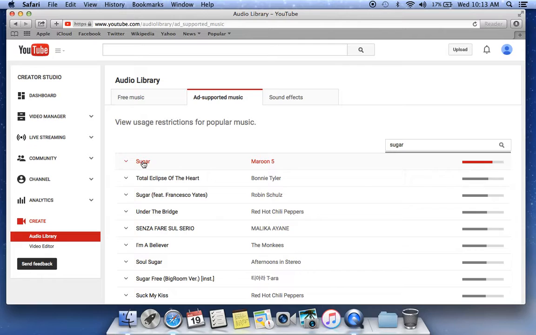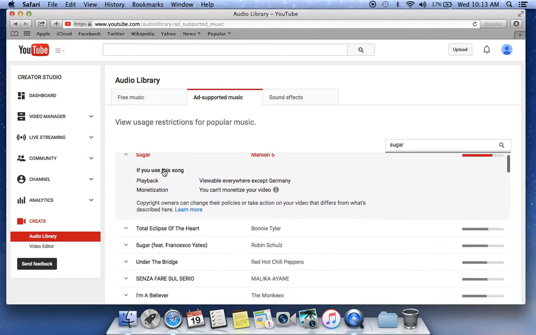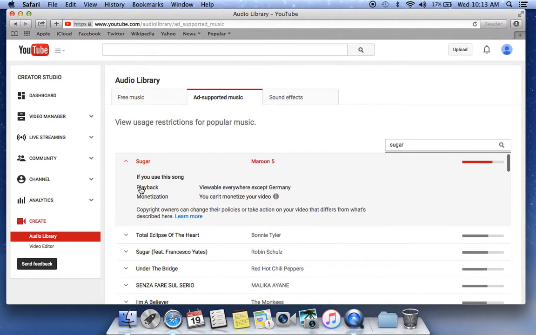Once you've searched and found the song, you just click on it, and it shows you what the limitations are for using this music in your video. So playback, and these are honestly almost universal. Whenever I've looked at other music, it always has the same ones. You can view your YouTube video everywhere except in Germany. Probably YouTube hasn't been able to make an agreement with German music publishers for whatever reason. And then the second stipulation is you can't monetize your video.